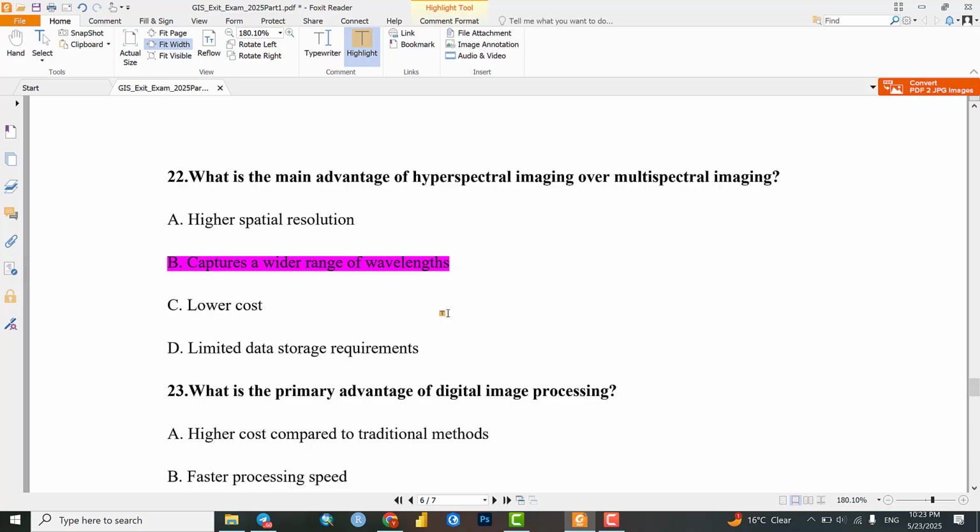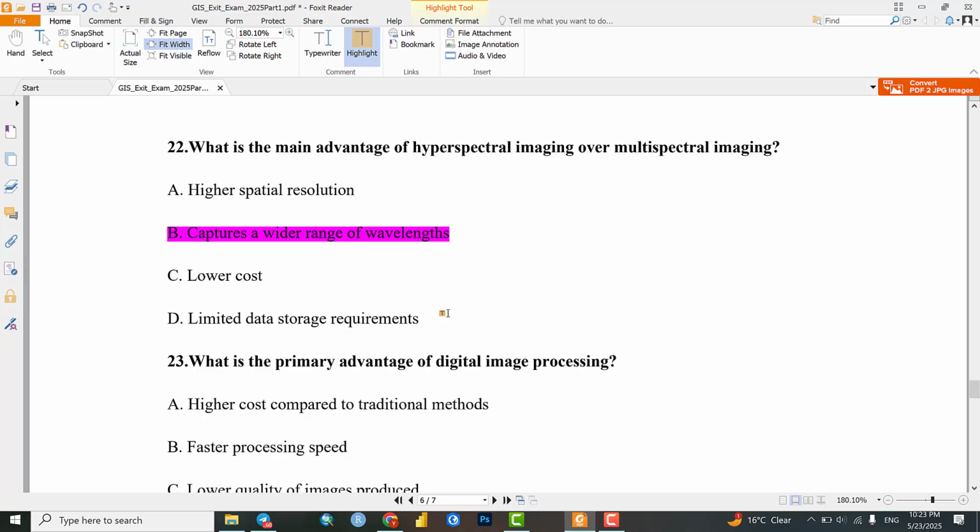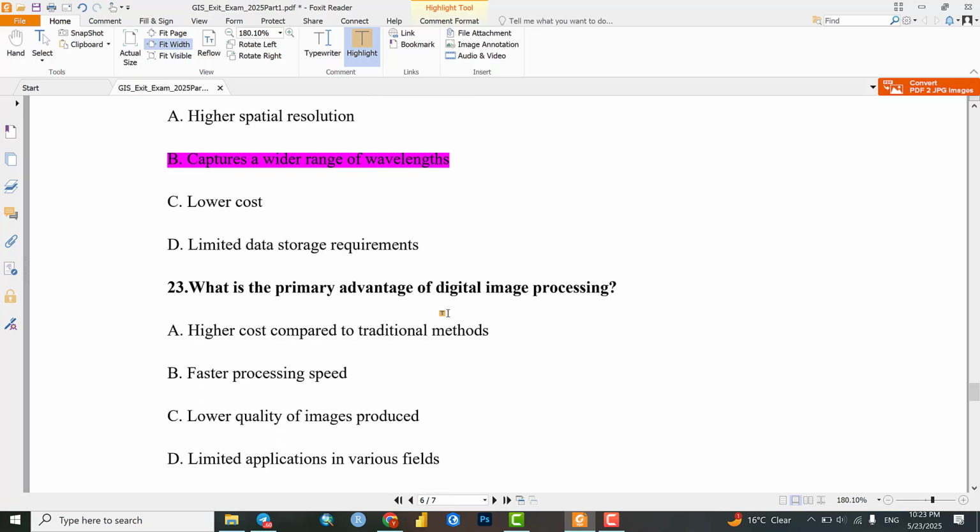Okay. 23. What is the primary advantage of digital image processing? Higher cost compared to traditional methods, faster processing speeds, lower quality of image produced, limited application in various fields. So the answer is faster processing speeds.